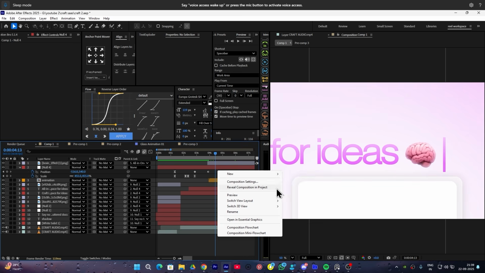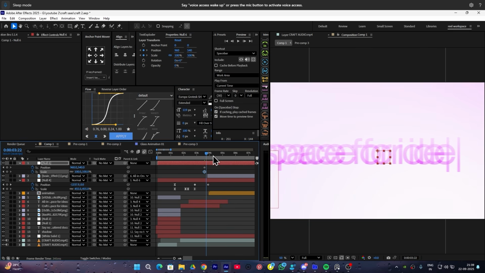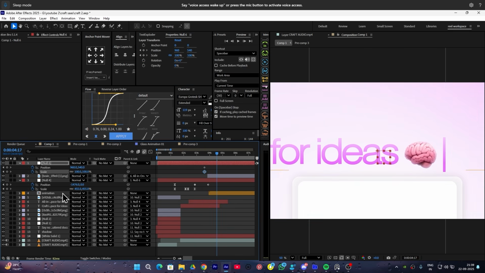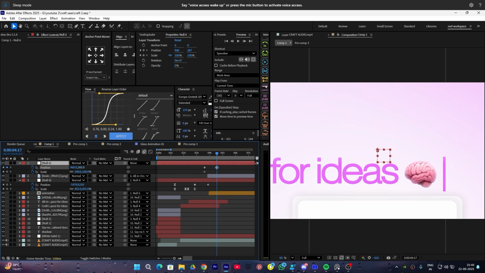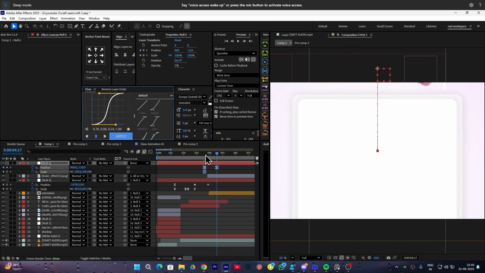Now make another null layer and parent the null 4 layer to the null 6 layer. After this you can add position and scale keyframes, and also parent the animation precomp to the null 6 layer so we can easily animate them. Now after this you can easily use your null layer to make an animation like this. After this, select all keyframes and apply the flow preset.